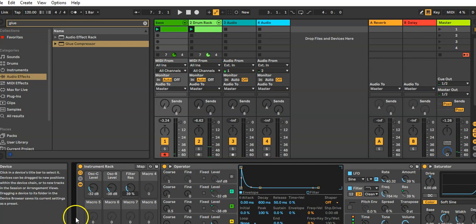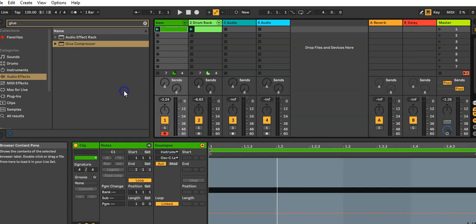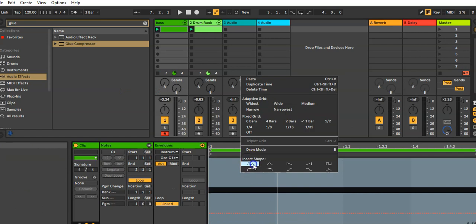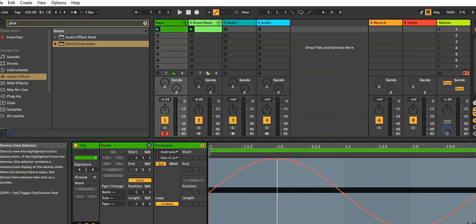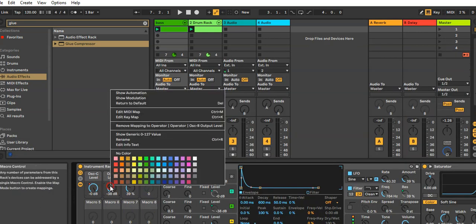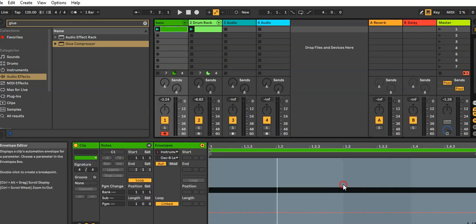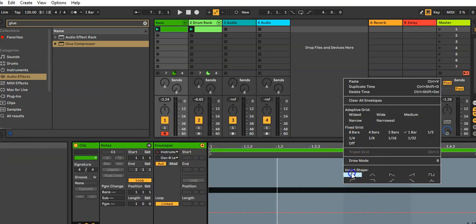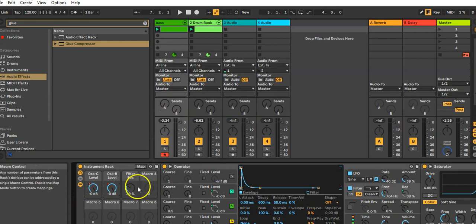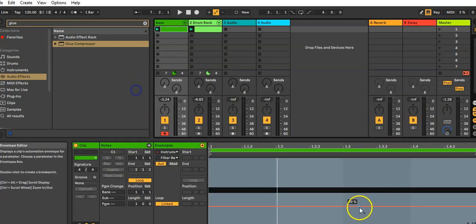So the idea is that now I can go on the automation of each macro, and I will create automations, and I want to phase invert the automations. So right click, show automation. I'm just going to create a sine wave here, same with the others. Sine wave there, show automation, and another sine wave there.